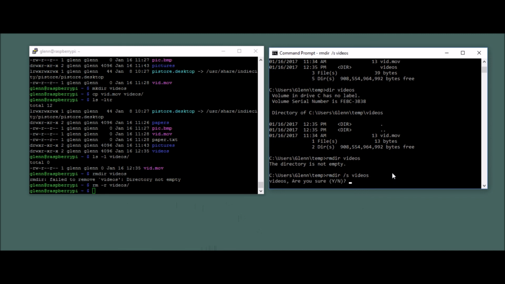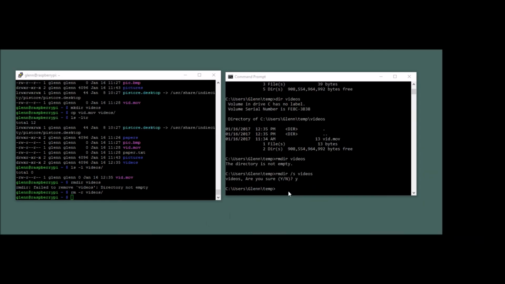And it's prompting me here. I could do a /q to put that into quiet mode. If I don't, very quickly, I think we are interrupted here. So here we get, are you sure, yes or no? Maybe for some reason if you're writing a script you don't want to be prompted. You know for sure you want to get rid of that. In that case, you would type rmdir /s /q for quiet mode, and then you type videos.